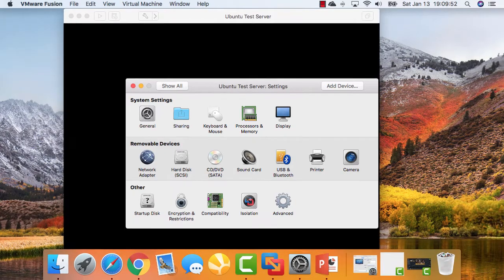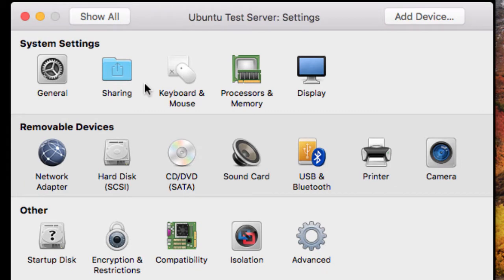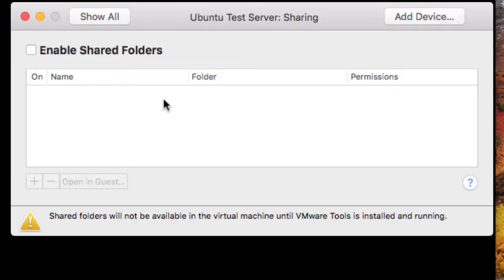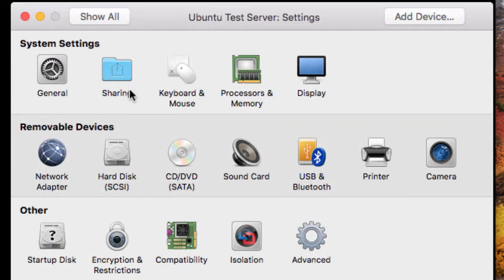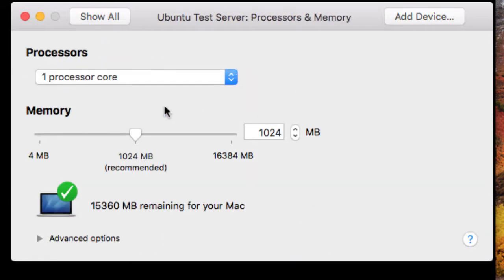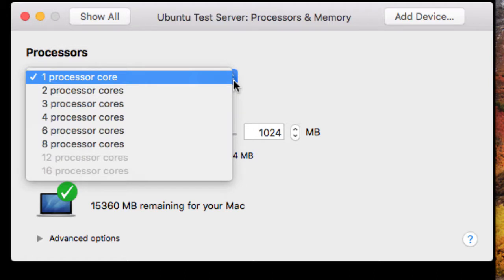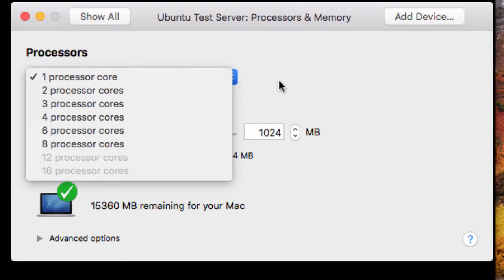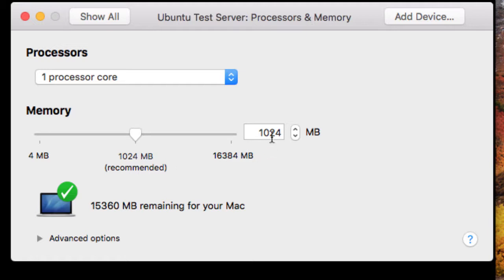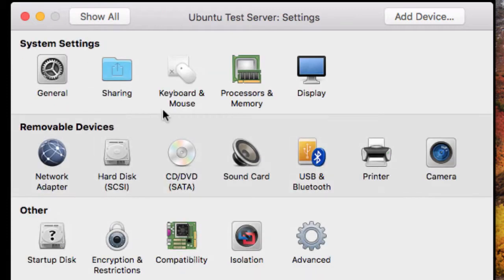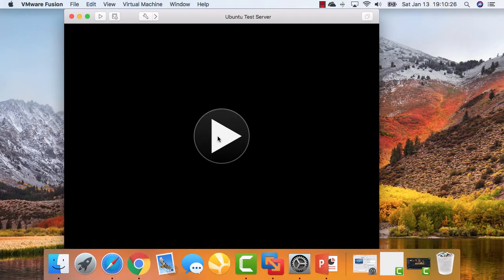Once I've done that, our Ubuntu Test Server settings option box will come up, and I can do various things, like I can enable shared folders that will automatically share between my virtual machine and my host. I can go to the processors and memory option to choose how many cores my virtual machine will have access to. I can change the amount of memory that my virtual machine will be allowed to use. And these are just a couple of the options as far as what settings I can play with to give this virtual machine exactly the resources that I want it to have.